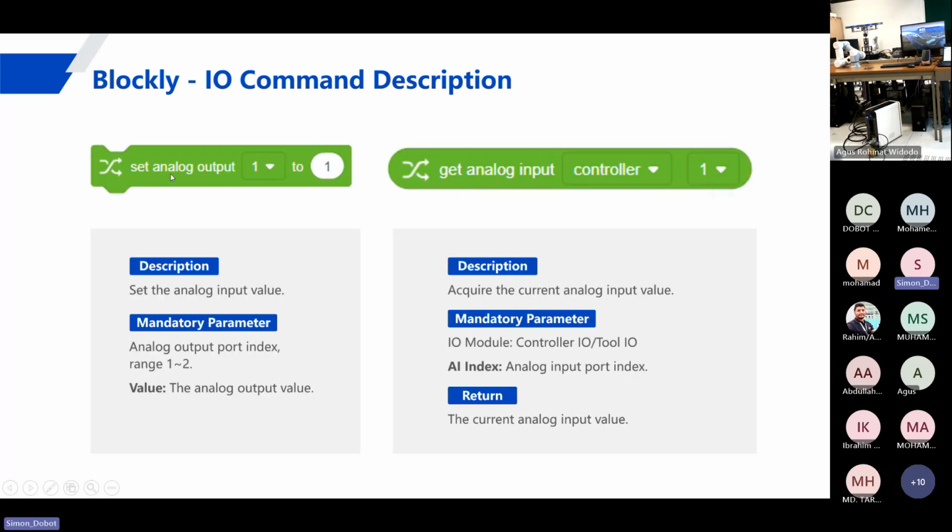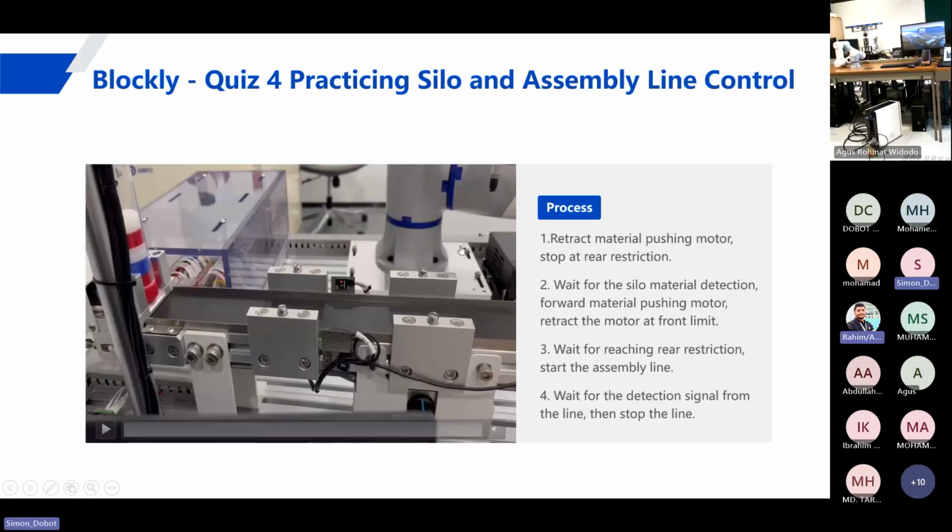We also have analog output and analog input. You can choose analog 1 or 2, and you can set the value, which depends on the definition of your analog signal. And also you can get the analog input.